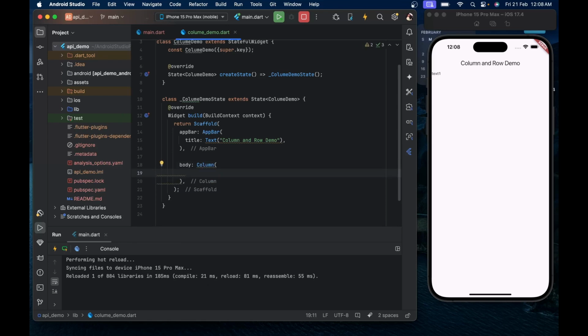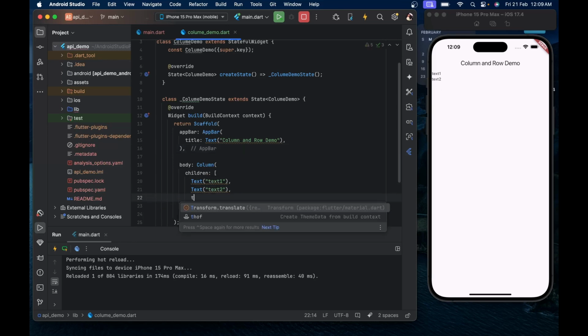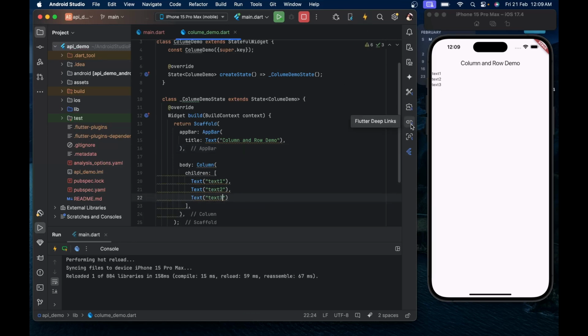Now, because this widget arranges multiple children, it gives us an argument called children. Here we place any type of child, which can be any type of widget. In this scenario we use text here, so this is text 1 and another one is text 2 like this. Now it is arranging its children in the vertical form like this.